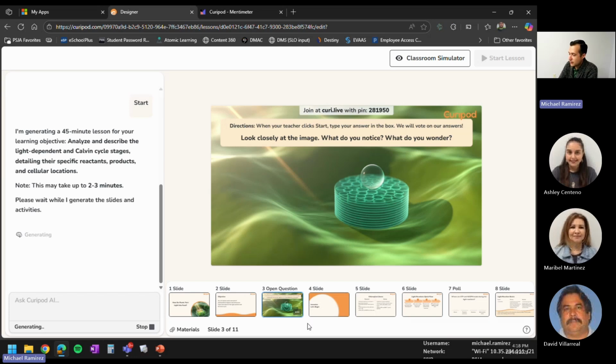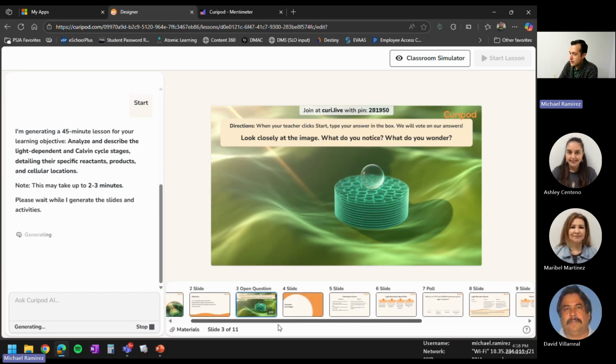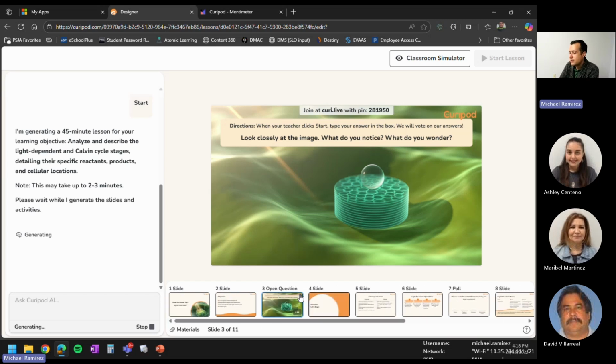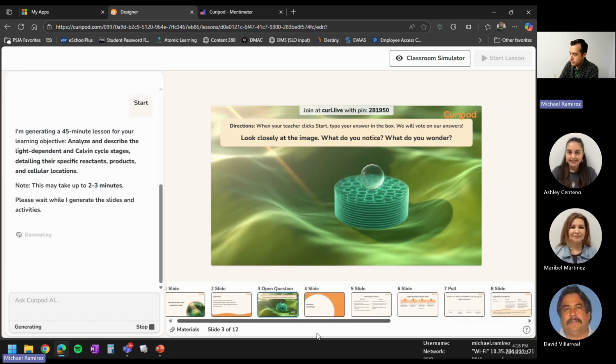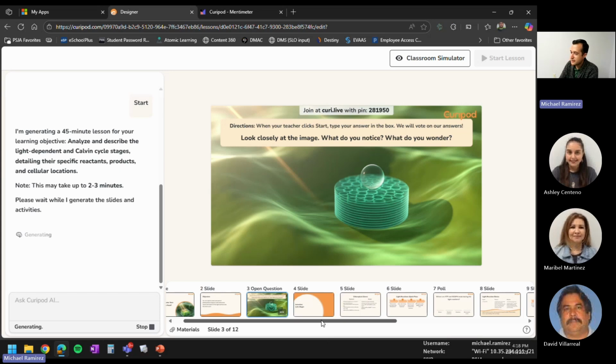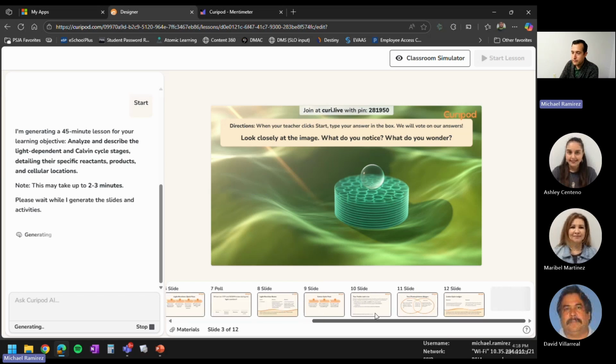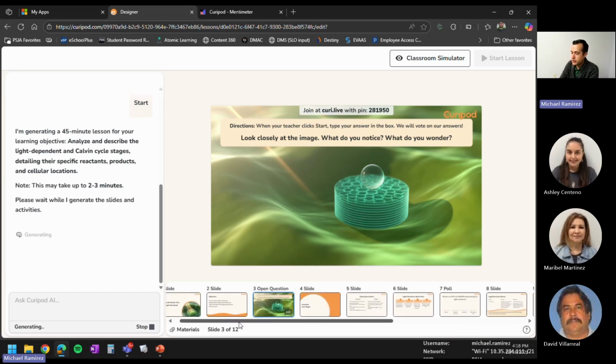Once this finishes, I'll show you that you can change this activity if maybe you don't want an open question. Maybe you want to give it more of a multiple choice question. You can do that as well. It's still generating here. Like I said, it does take a little longer than 2 to 3 minutes, but this is a very powerful tool. The AI portion of it works very well.